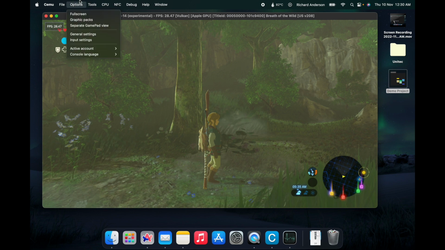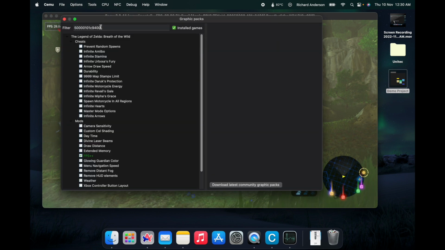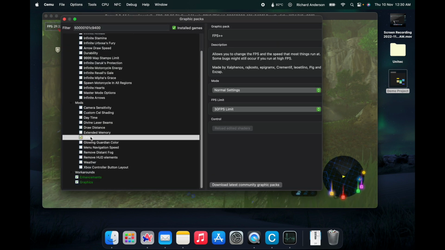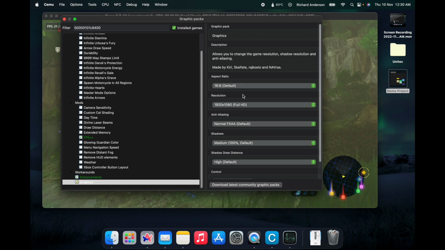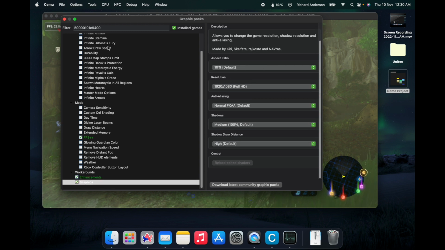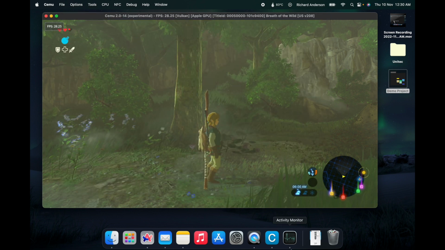Now, going a little more in depth, you have to enable this FPS Plus mod and set a 30 FPS limit. It's not like you will be getting any more FPS than that, to be honest, so just set the limit. Now enhancements, no, we don't care about that. We were playing at 1080p, so it's a good resolution.